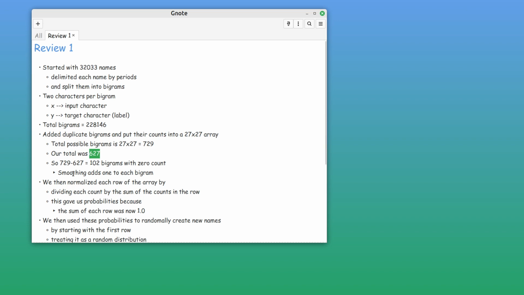Of course, with the smoothing, we could have added 2 or 3 or 4 to all of the bigrams, or we could have added a dozen to each bigram. But the problem is that as the word smoothing suggests, the higher the number that you add, the more smooth the data becomes. In fact, all of the numbers become very, very close to one another. And so that's probably not a good idea.